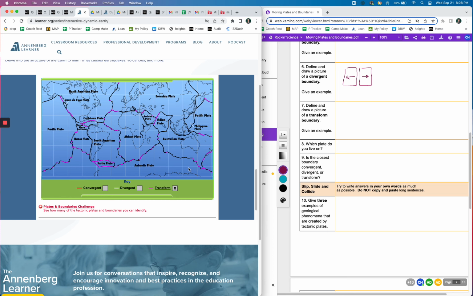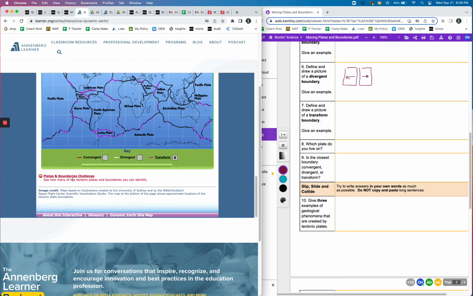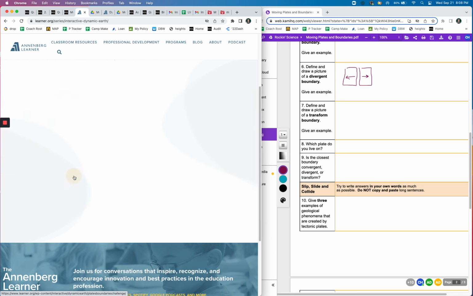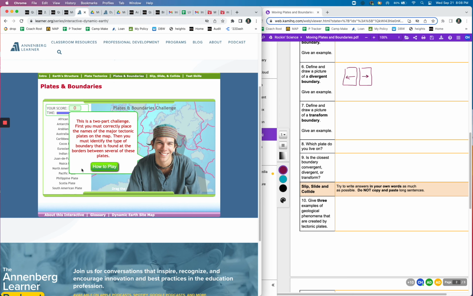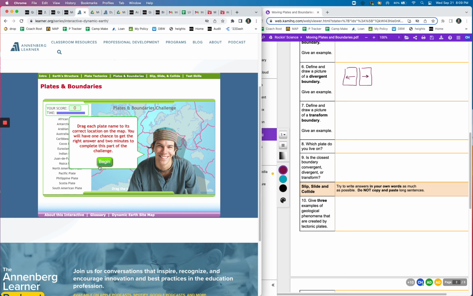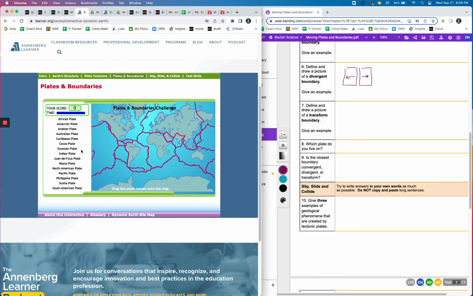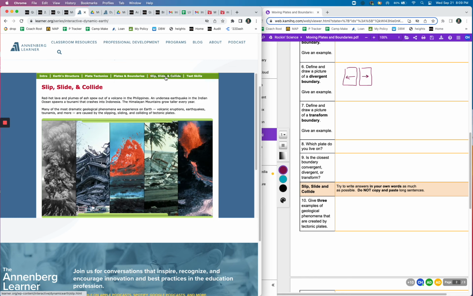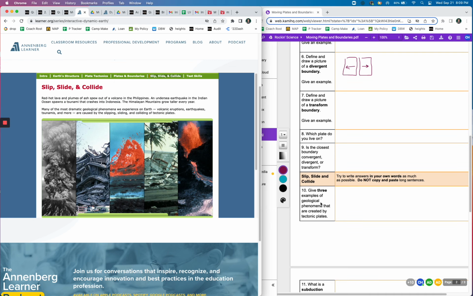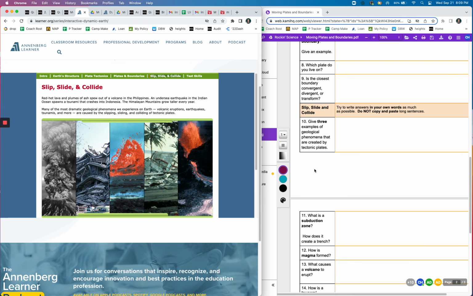Okay, and then we're going to go here to the next page. Okay, how to play. So you can go ahead and do this challenge. I think this is practicing where each plate is. And then we're going to look at this section, slip, slide, and collide. That's right here. You're going to go ahead and give 3 examples of phenomena that are created by tectonic plates.